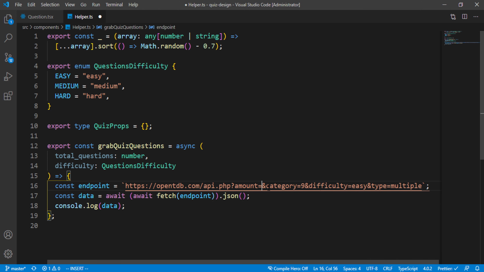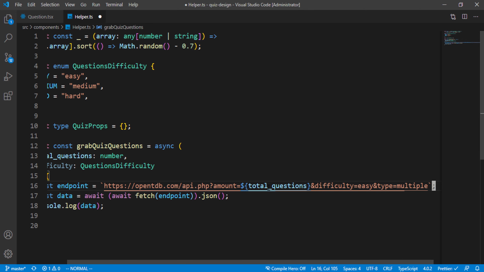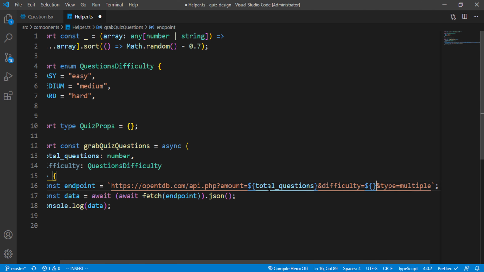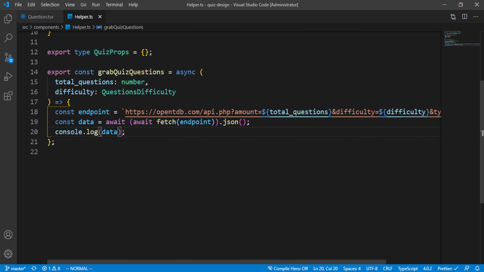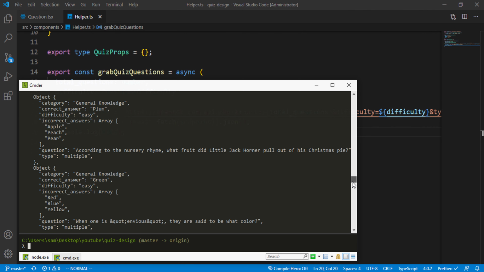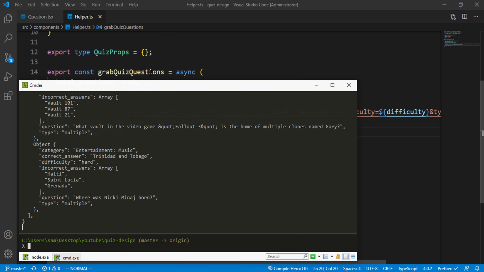So coming back here, we are going to change this to amount. Oh, sorry, that's total number of questions, not amount. Then for the category, I think we just have to remove the category because we don't want it to be a specific question. We want random questions. Then for the difficulty, we use the difficulty, and the type is always multiple, so we can leave the type like that. So let's save and check again. So you can see our array just popped out again. So we have everything working perfectly.